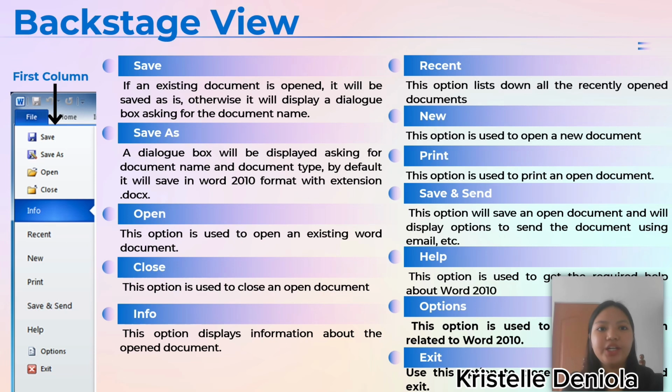As I said earlier, when you click the File tab, the first column of the Backstage view provides different options for managing your document. First is Save, where you save changes to the current document. If it's new, a dialog box will ask for a name. Second is Save As. It lets you save the document with a new name or format. Third is Open. It opens an existing document.